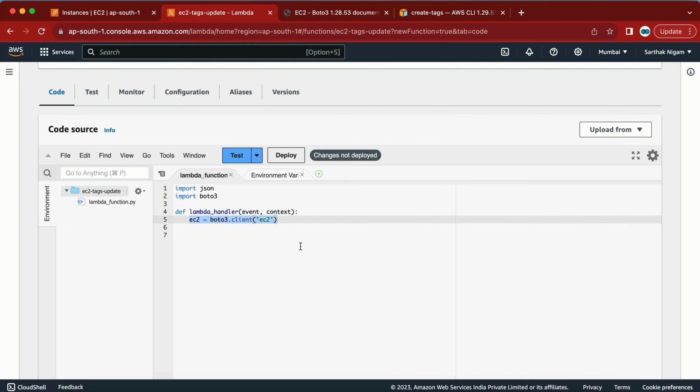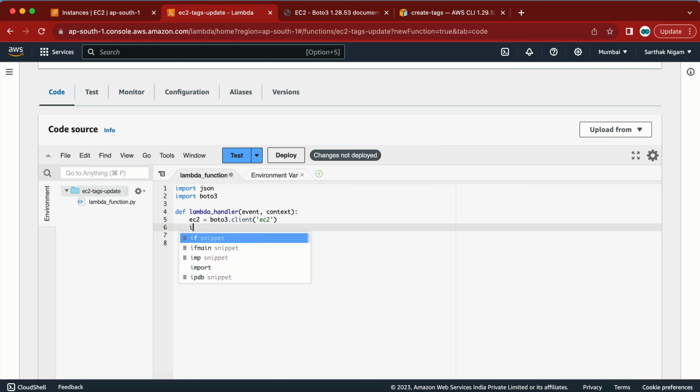If I'm going to work with S3, then I need to provide the client as S3. If I'm going to work with SSM, then I need to provide SSM. So simple. Now the next line, there are two things which we need to provide. Instance underscore ID, which we need to provide. Now here I'm going to mention event, and in the event I need to provide the instance ID.